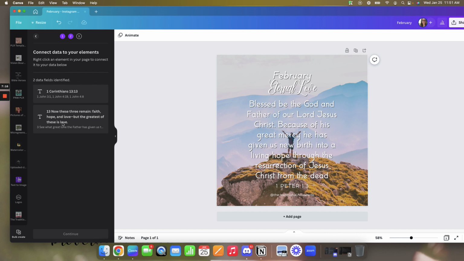In some cases, if you're just doing a quote, or tips or something, maybe you only have one field. I do have two separate fields because I have where the scripture is and what the scripture is. So you're going to click on your thing on your screen over here. You're going to pick the element that you want to tie to which field.